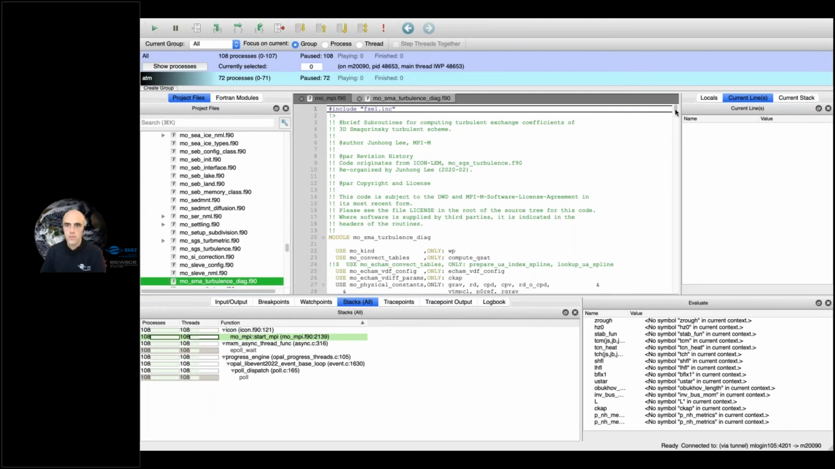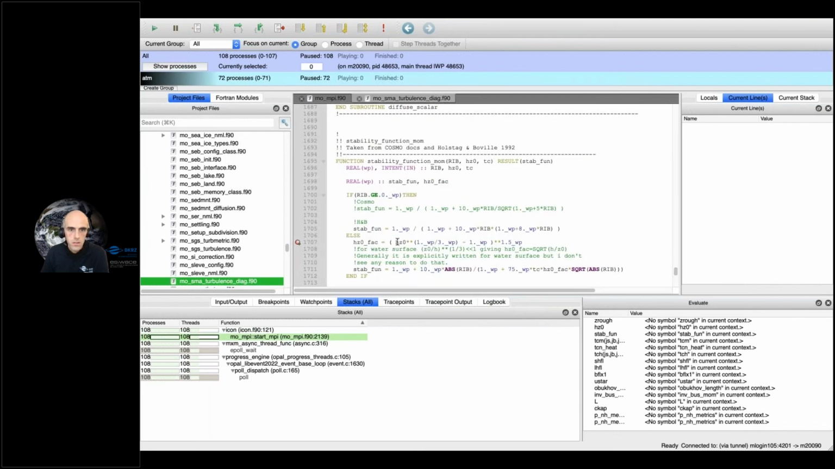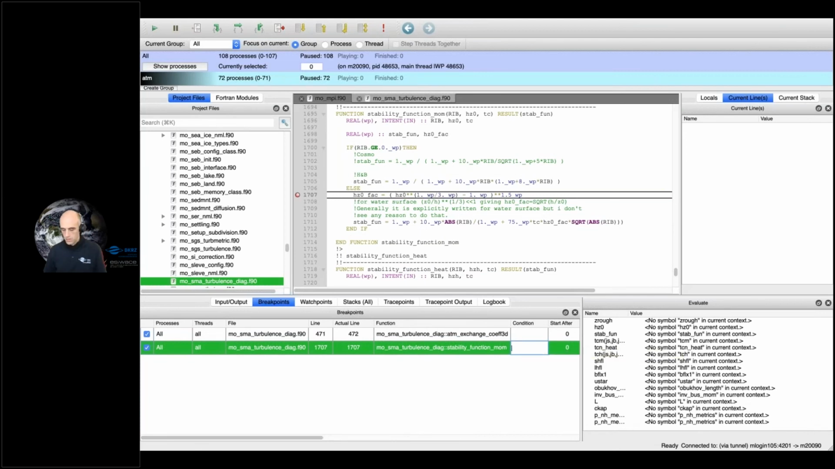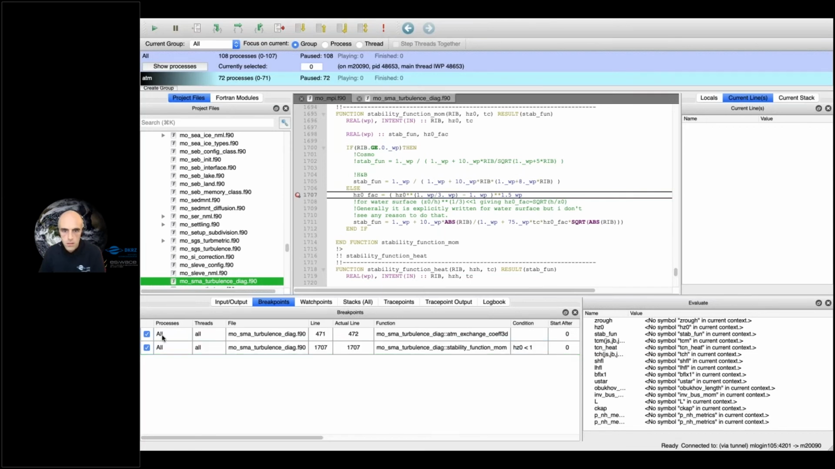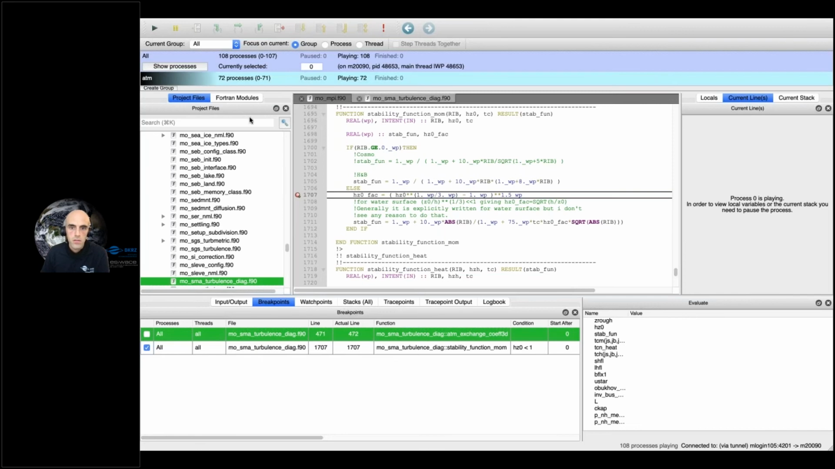So we have to scroll down to line 1700. Here. And what I do is I put a breakpoint there, click on breakpoints, and I say this breakpoint gets a condition. So if HZ0 is smaller than 1, and this breakpoint goes somewhere else. And now we play the model.